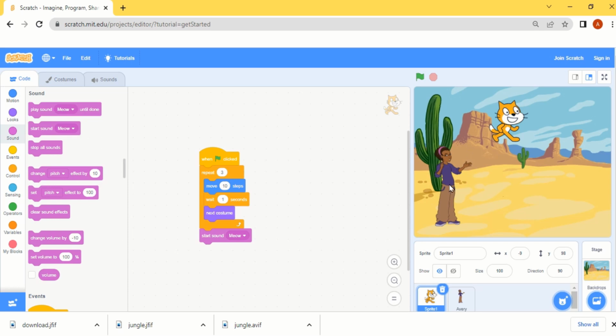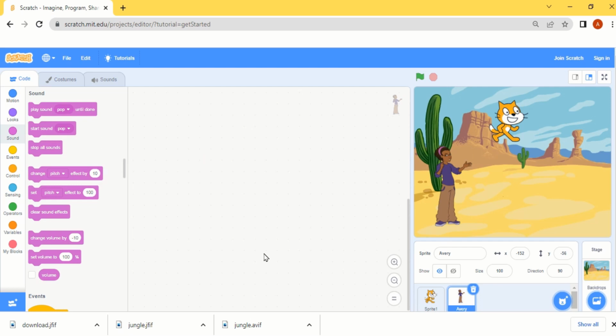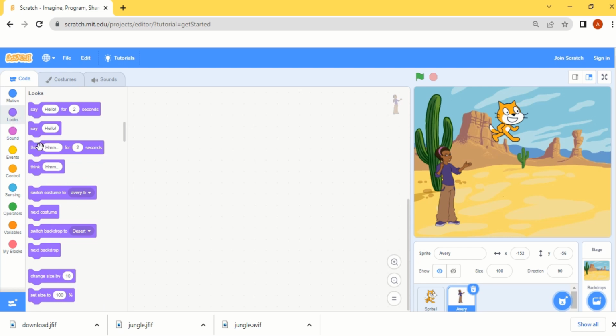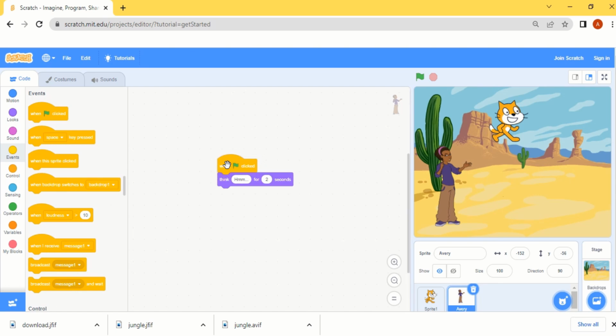Now let's give a program to this sprite too. For that, we have to select this sprite and write our program here. Let's give a dialog for this sprite. For that, you go to the looks tab and drag this block here. And we are going to give an event also for this sprite. And we have to replace the sentence that this sprite is going to say by editing the words here. So this will be the dialog that this sprite will say when we click this flag icon. Now let's run our program.